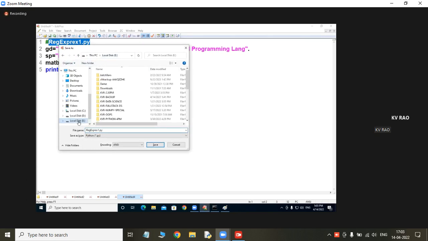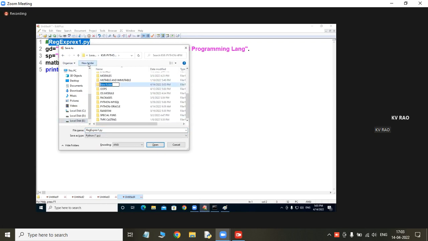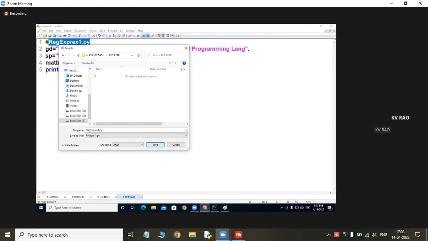Regular expressions, please go to this place. I'm going to say 4 p.m. I'm creating a folder, students, regex, regular expressions, expr. In this, I will save my program. First program I am giving.